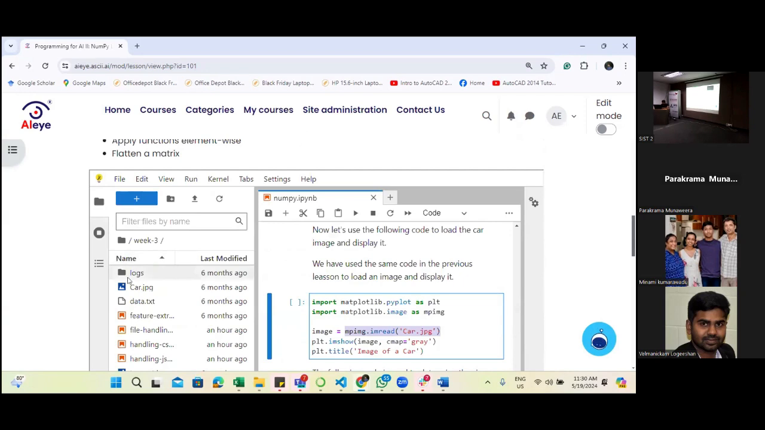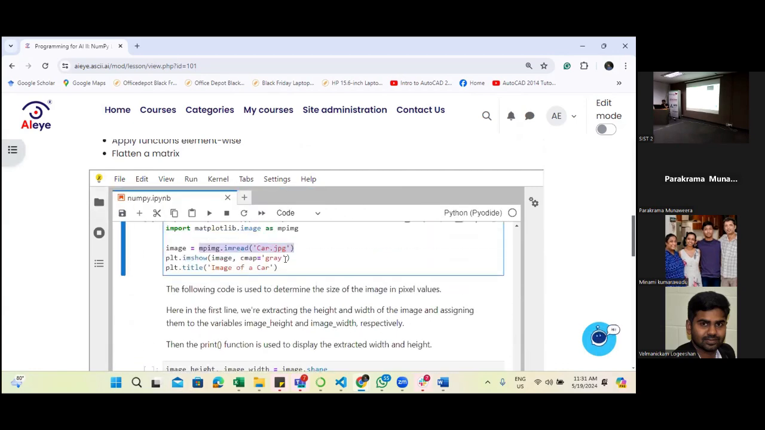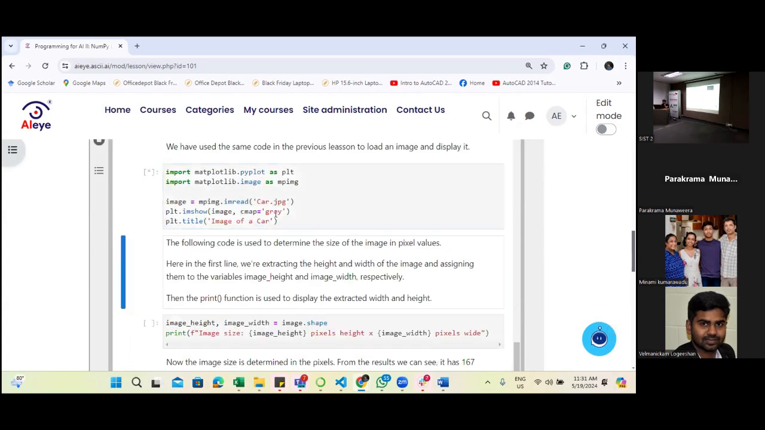I already have the car image here, car.jpg stored over here. If you want to play with some other image from your computer, drag and drop it over here, and it will be stored automatically. So you go to your folder, drag and drop it over here, and then you can call that image when you want to play with other images. Okay. So now I have done it. And plt.imshow. So I'm going to see the gray color image of a car. Right?